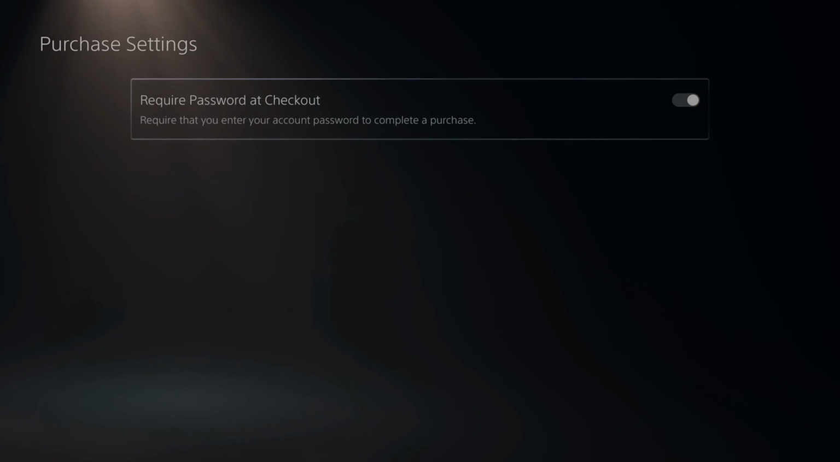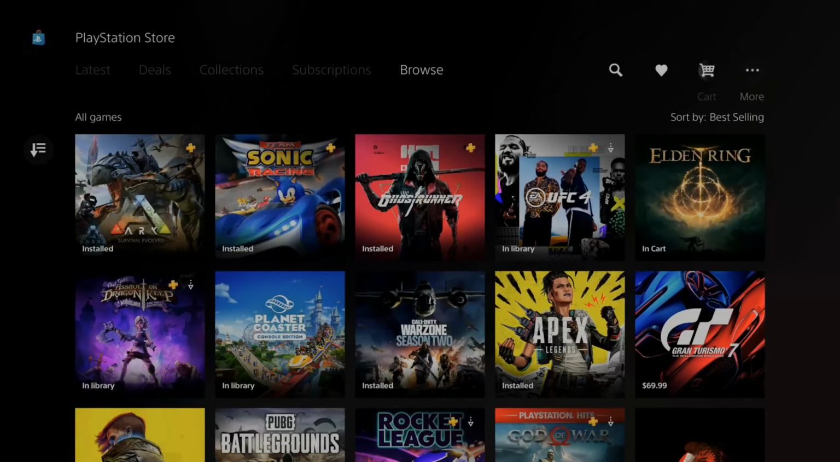So now you can go to the PlayStation Store, and you can go to your shopping cart right here. You can make purchases without typing anything in.